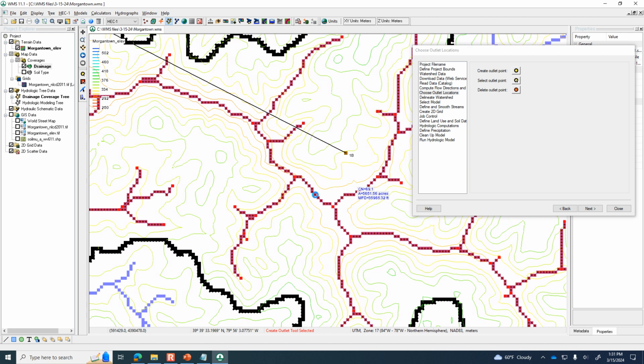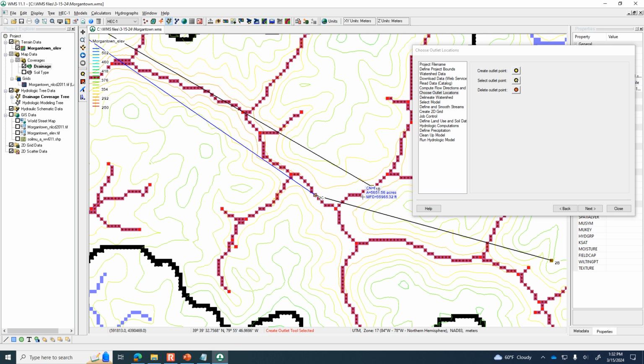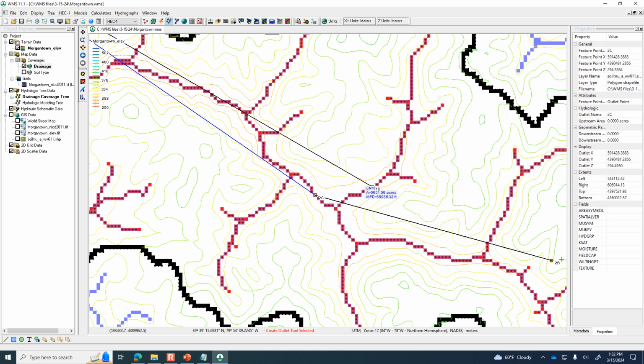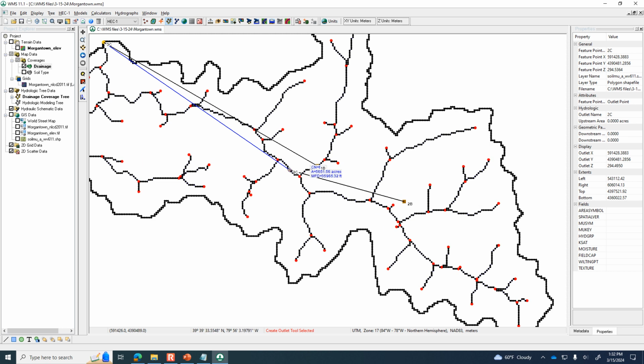We want to put the outlet in the right spot on a flow accumulation cell. Okay, so let me close this. You'll notice it's got these lines here. These lines represent, like in a schematic way, the structure of the watershed.